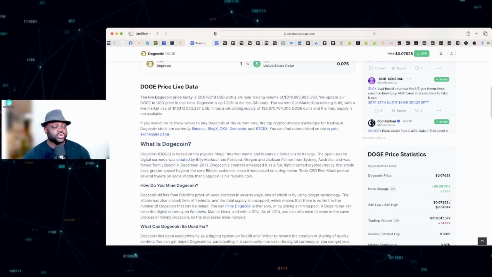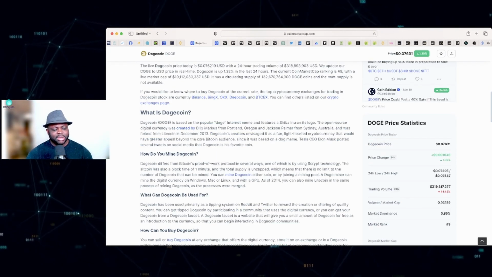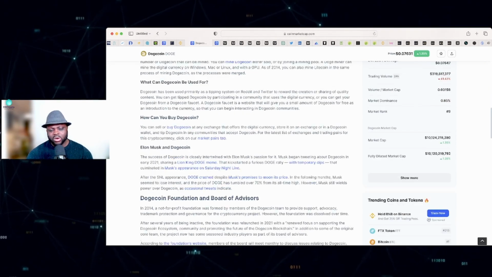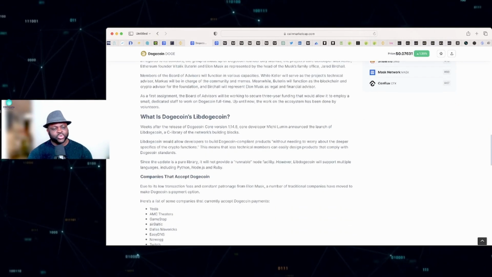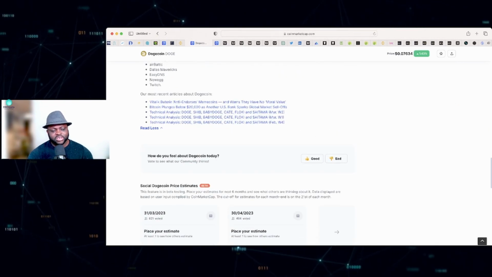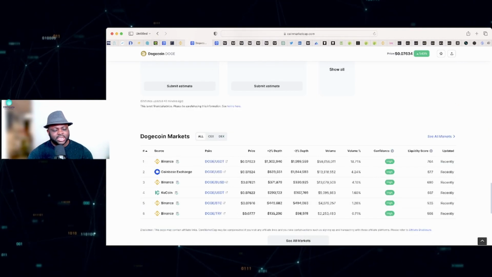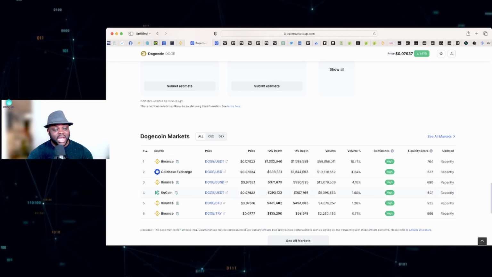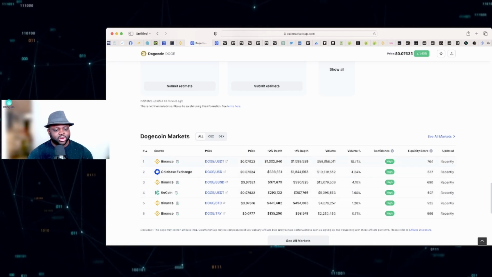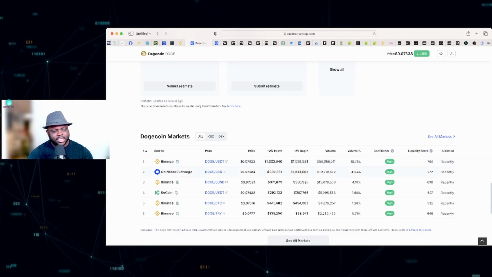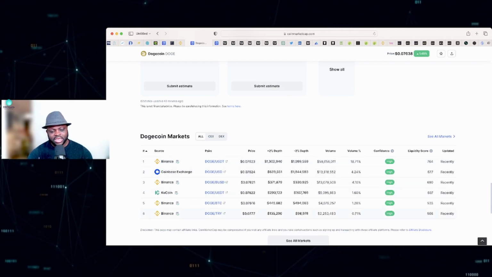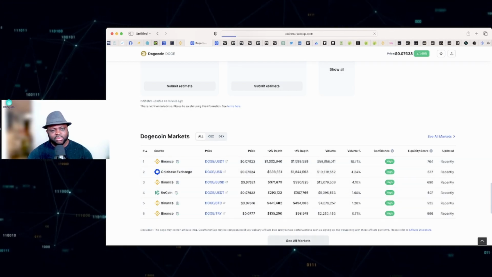It gives you almost everything, full details about the project, what it's all about, the development, the team, tokenomics. A lot of information that you can get, and you can see also the different exchanges that you can buy this token from. You can buy it on Binance, on Coinbase, on KuCoin. So these are the different platforms where you can buy Dogecoin.